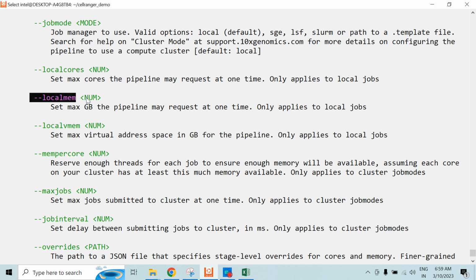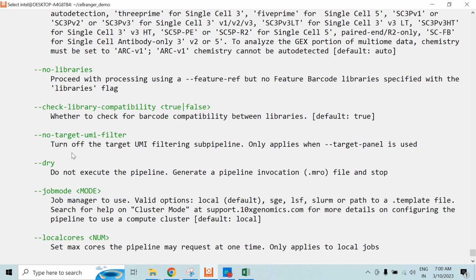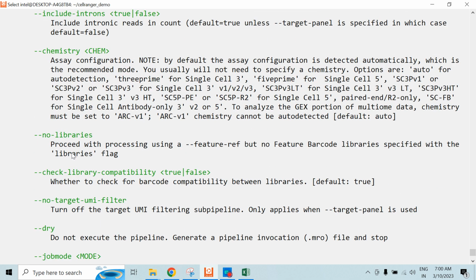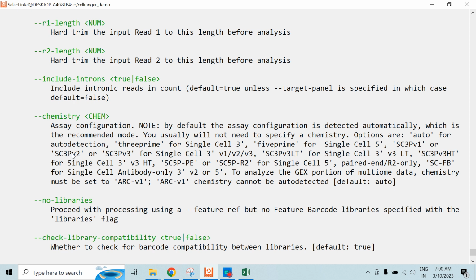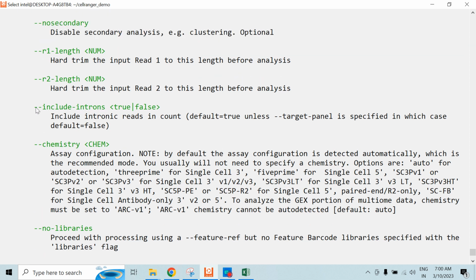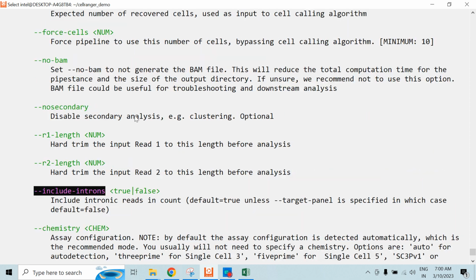So you just have to give it how much memory we want and how many cores we can use. Okay, and also maximum jobs, how much memory per core. So basically, the memory and CPU configuration we can set. The higher the memory and the higher the CPU, the faster it will run. And most importantly, the include intron parameter can be set to true or false, whether in the downstream analysis we will be including the introns or not.